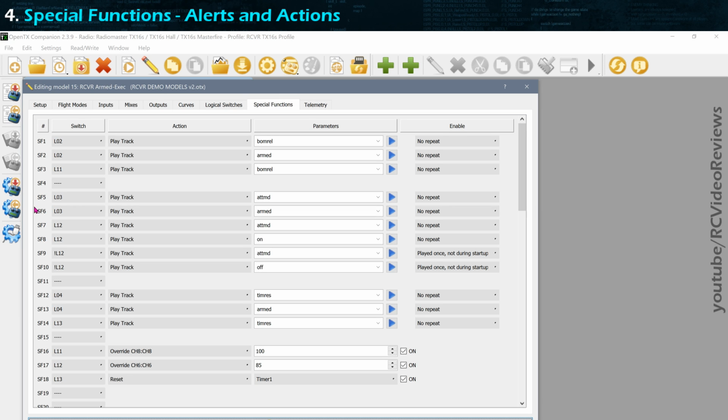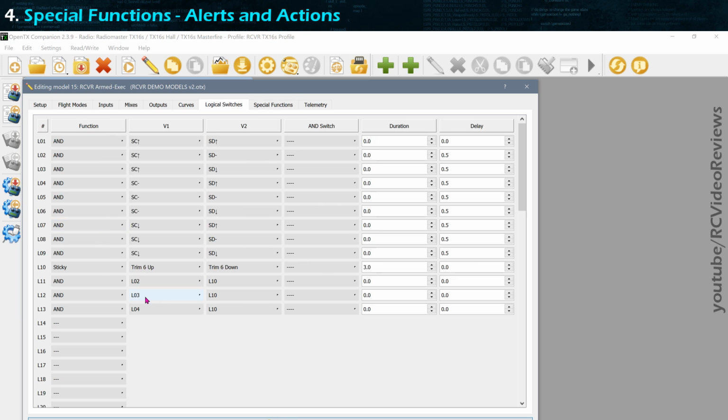For the attitude mode, this is just a flight mode. I used attitude mode. You could use any other mode you want. I just use this one. It doesn't matter which one. Notice that I've got L03 playing the track attitude mode armed. So when SC is up and SD is down, the radio is going to play a track that says attitude mode armed. That's the notification. It hasn't actually occurred yet. It doesn't occur until the trigger. That occurs when we hit L12. Remember, L12 says when L03 is active and the trigger is pulled, that's when we execute.